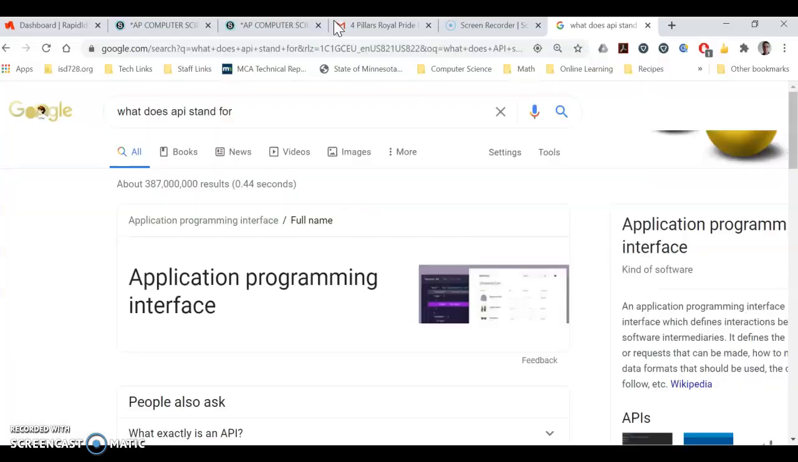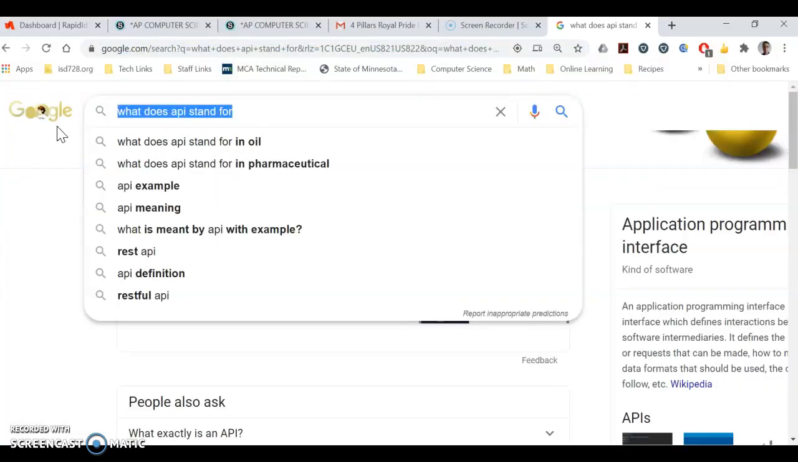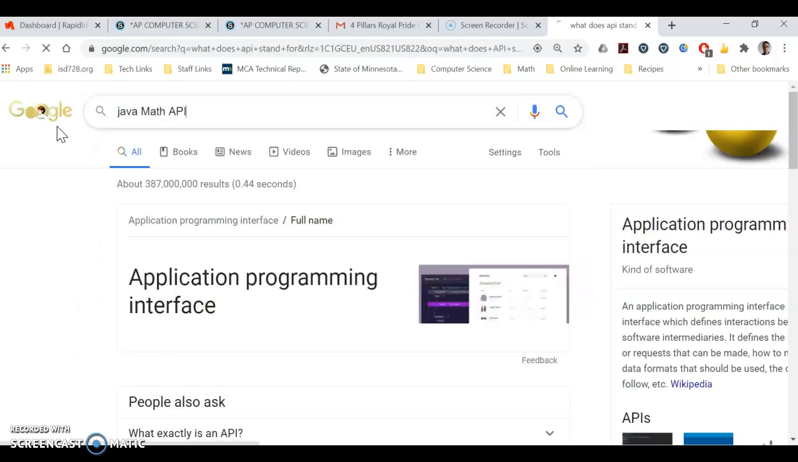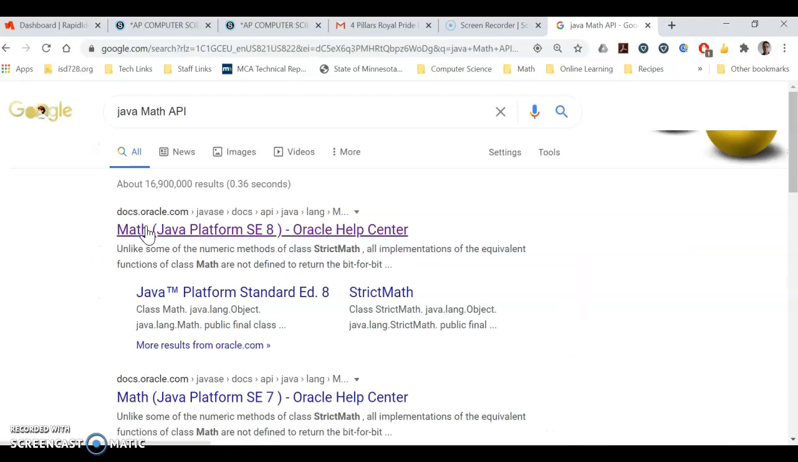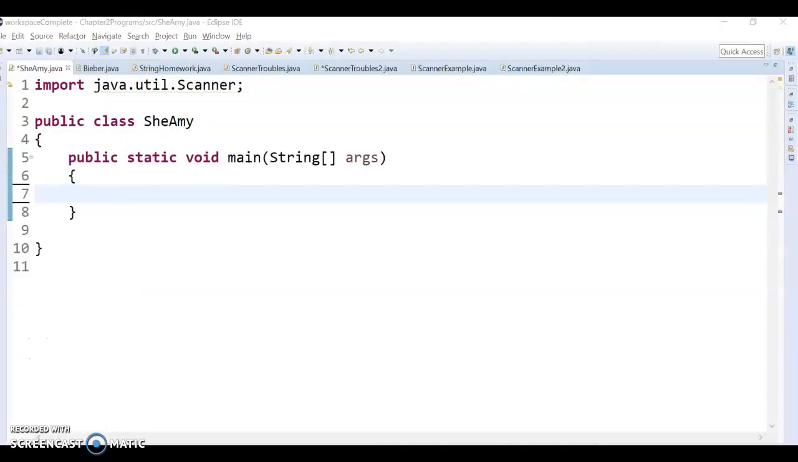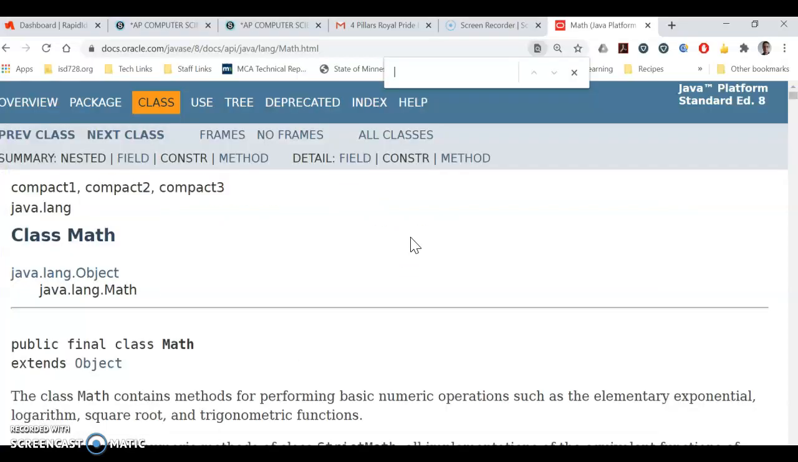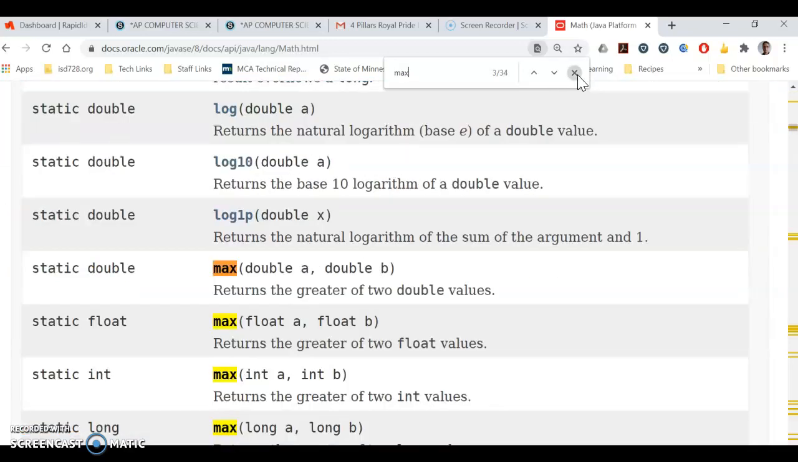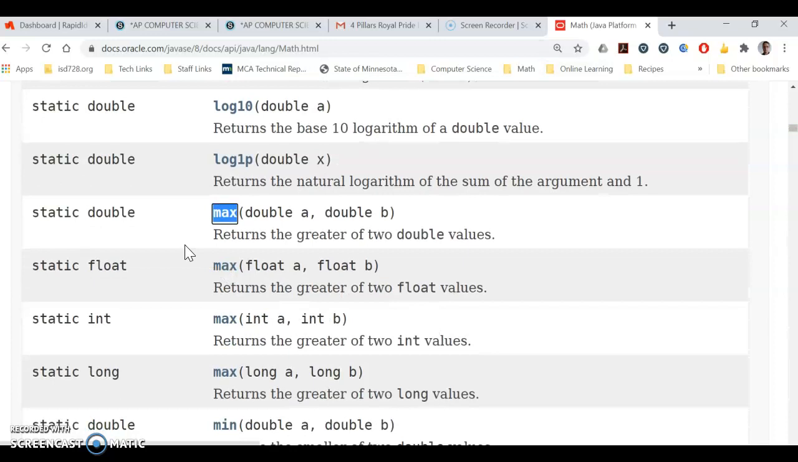So what I'm going to do is just Google search Java math API. There's a link to this in the lesson today, but it should usually be the first link up here. Then we were doing the max, so I'm just going to search for max on here. You can see there's a whole bunch of different max methods. These are the names of the methods, here's what they take in, and over here is the return type.